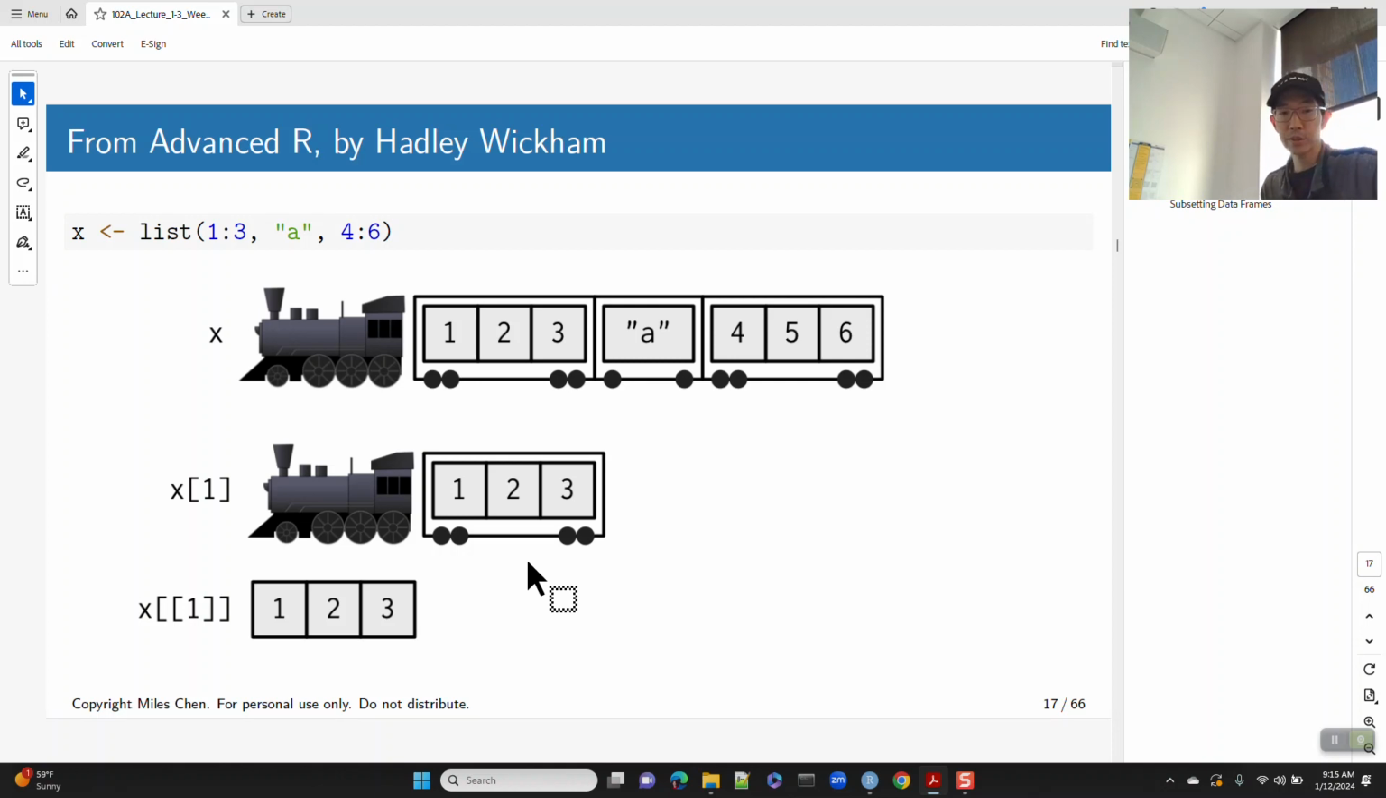Okay, so here's just a little picture. X is a train of length 3. Inside the first car is a vector 1, 2, 3. Second car is a vector with the character A. Third is a vector 4, 5, 6. So X single square bracket 1 returns a train with that first train car. X double square bracket 1 returns the element inside there, which is the vector 1, 2, 3.